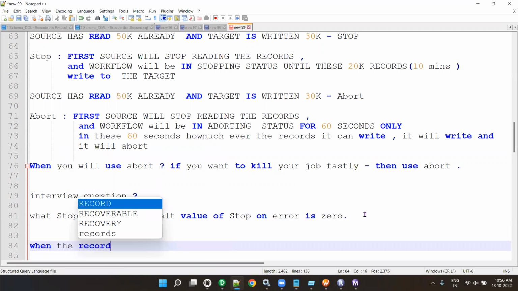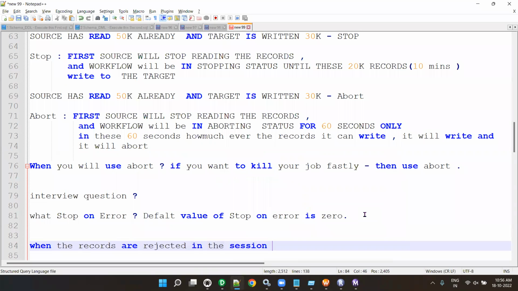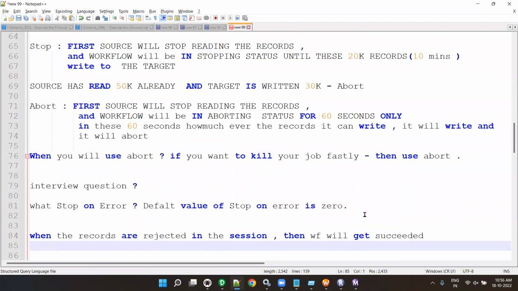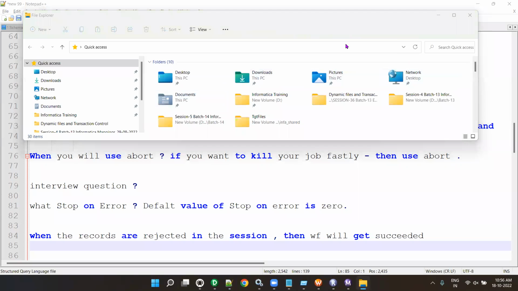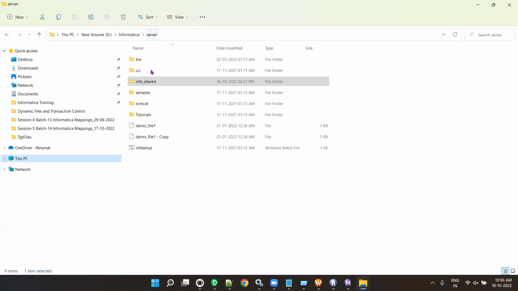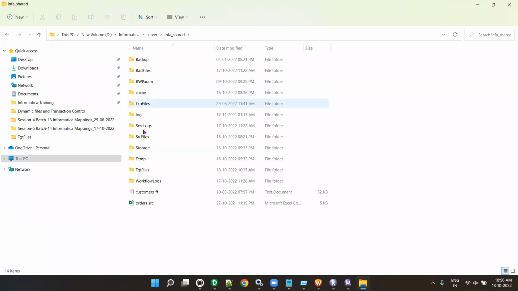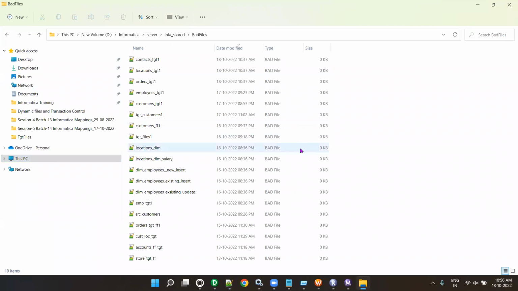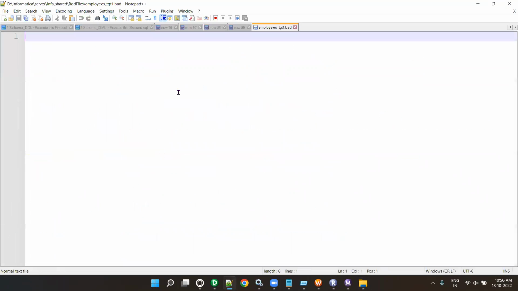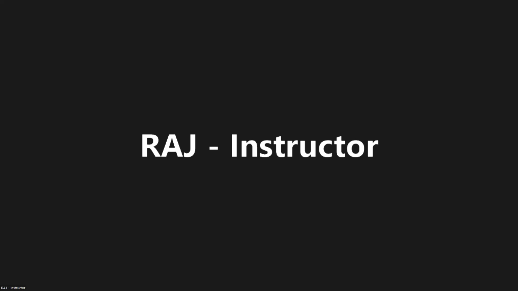When the records are rejected in the session, the workflow will still succeed, but only the rejected records are rejected. Where can you see the rejected records? In the bad files, here in our Informatica server folders, in the bad files folder. These are all 0, meaning no records. If you have any rejected records, that record will come to the bad file.